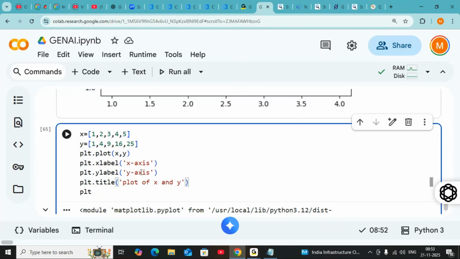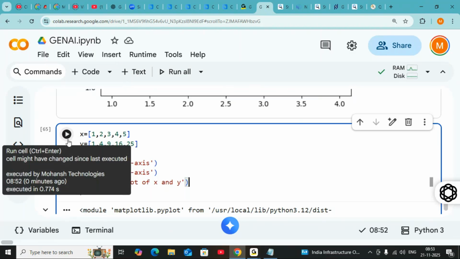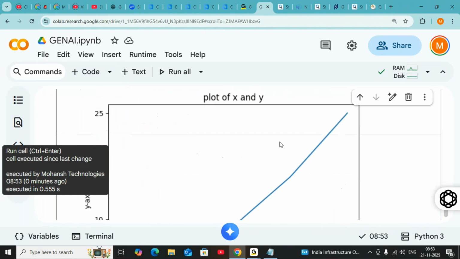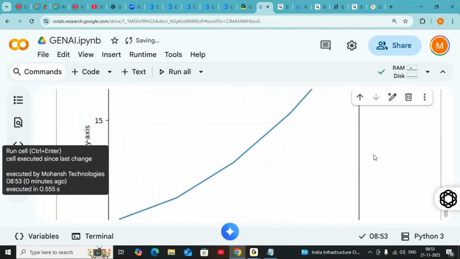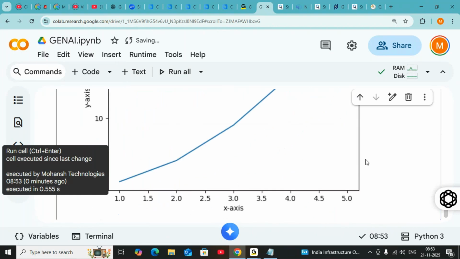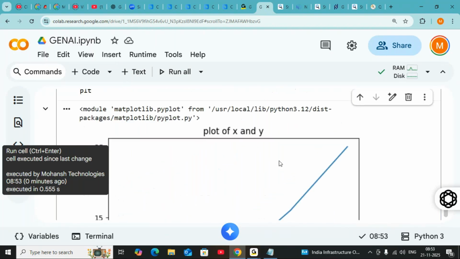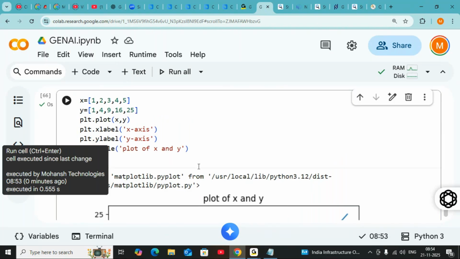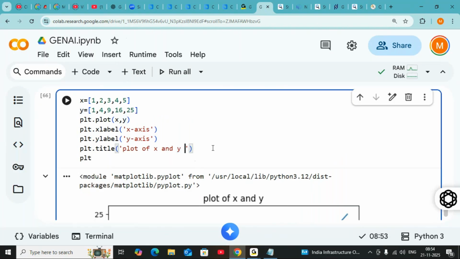Then plt. You know basic graphs, huh? You know the x-axis label, y-axis label, title of the plot. From schooling, you know that basic graphs are there. What is the x-axis? What is the y-axis? And what is the title of the plot? The title of the plot is plot of x and y values. That's it. Simple.